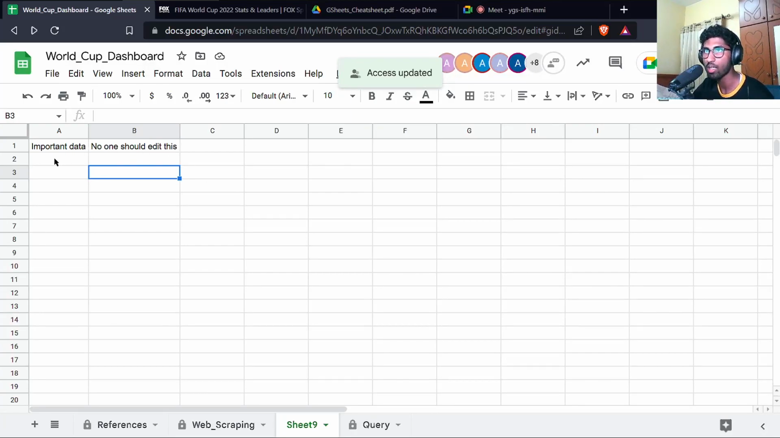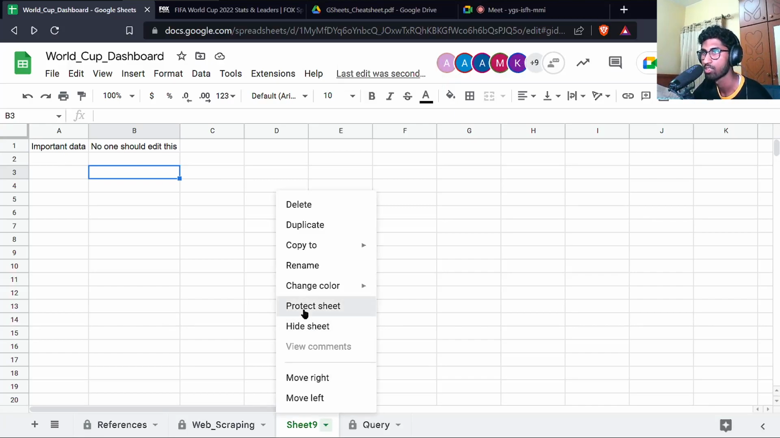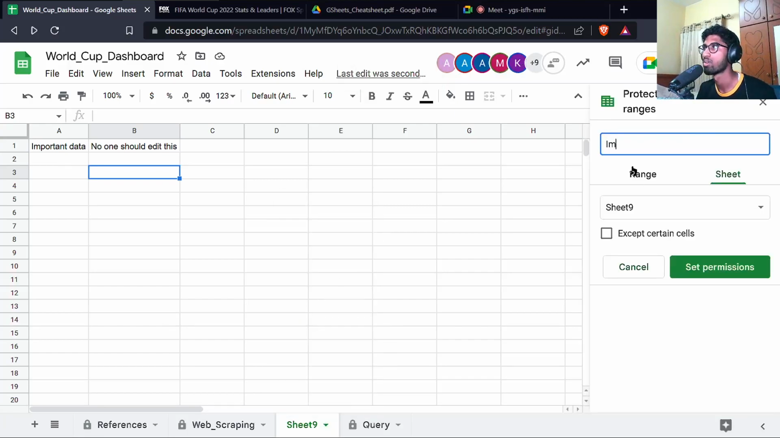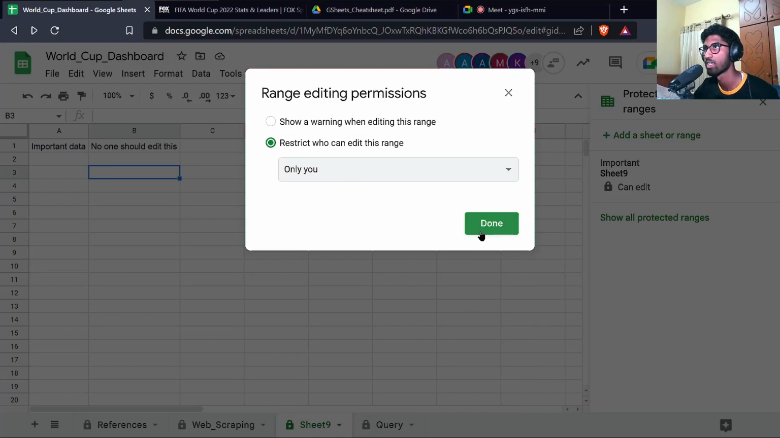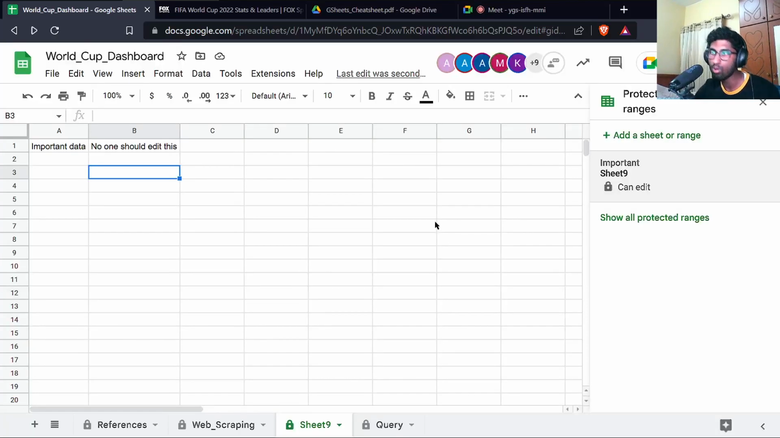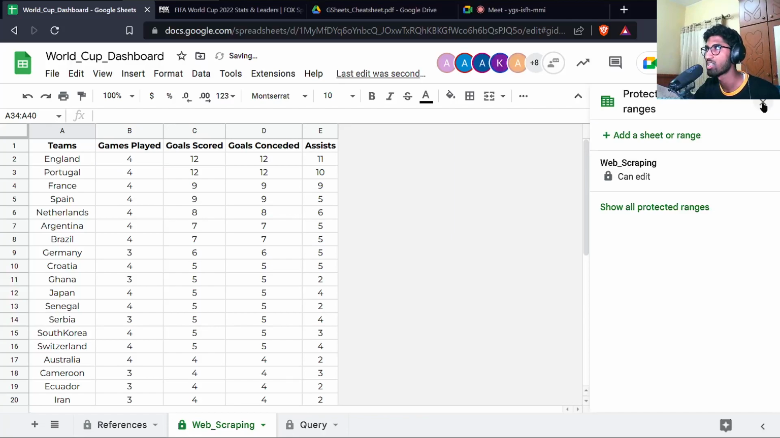But let's say in particular, I do not want them to edit this sheet. I just want them to edit some other sheets. So to protect this, I will click this draw arrow, protect sheet. And I will say important. I'll give a title for protecting this. So set permissions. Now I'm saying who all can edit this. As of now, both can edit. I'm saying no, only you can edit this, as in only Tahir. Only I can edit this. Just make sure that even though people can access this Google Sheet, even though they are editors, they can't edit a particular table.